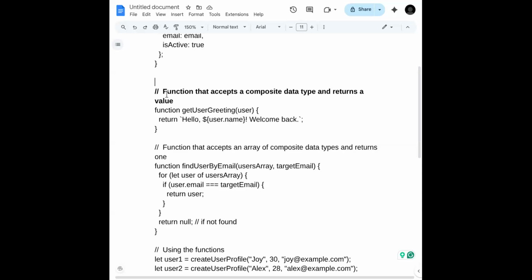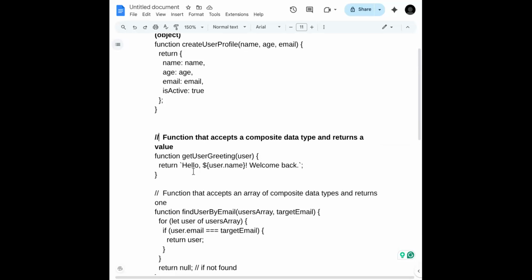So when we're writing comments, we write them using the double slash, right? So this function is for get user greetings. We take in the user, and so here we have a user, all right? We take in the user and we return hello, user.name, welcome back. For example, if my user is Salem Lumumba, hello, Salem Lumumba, welcome back to class. All right.